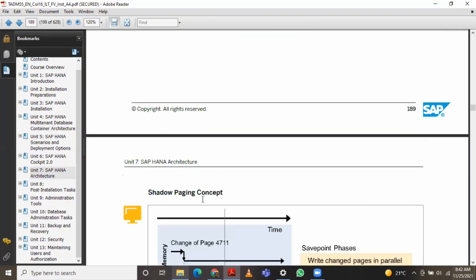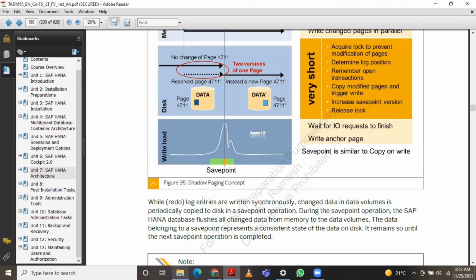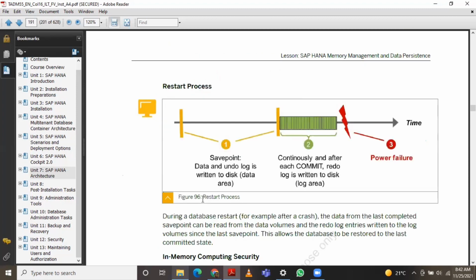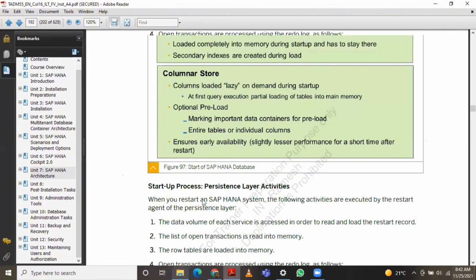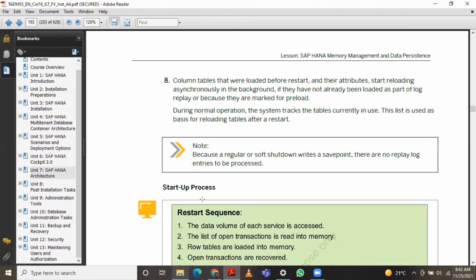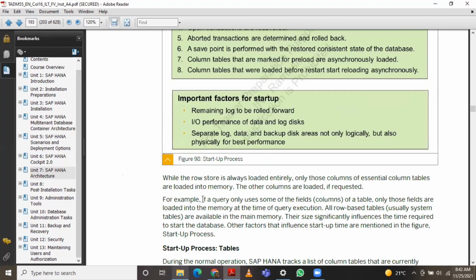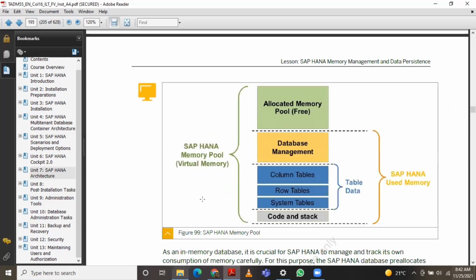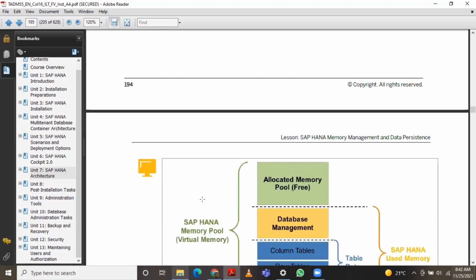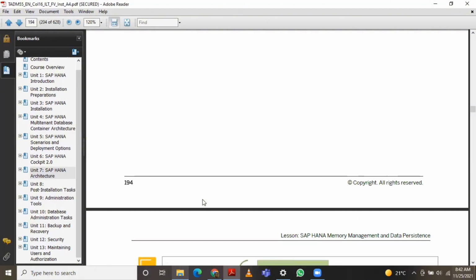merge operations. We also discussed the restart procedure, what will happen during the restart. All these things we discussed last class: lazy restart and the complete startup process. What is the sequence of steps while restarting a HANA system? You need to remember all these things, guys. If you listen and then leave the concept, it won't be useful. I'm sure these are the questions they will ask you in the interview.